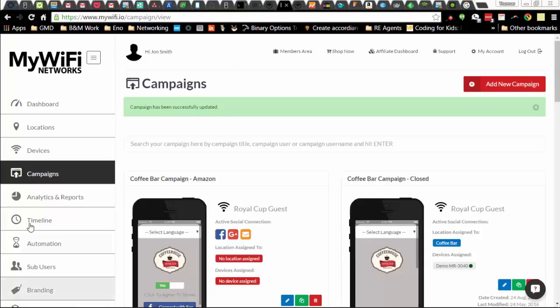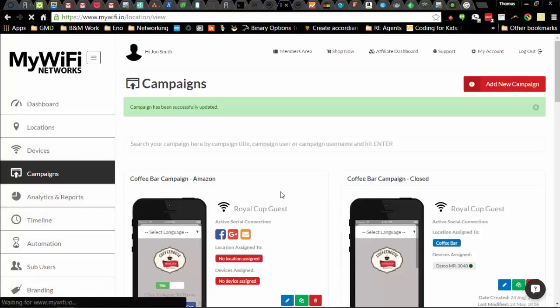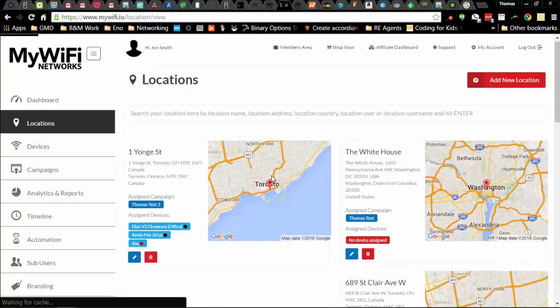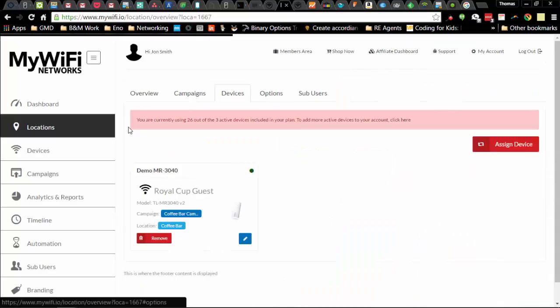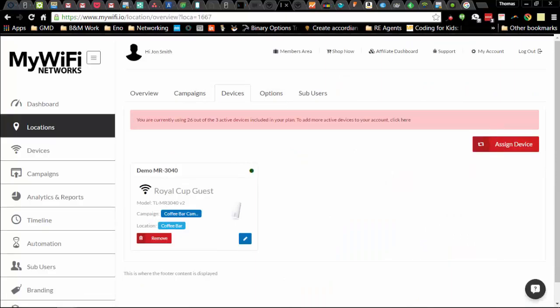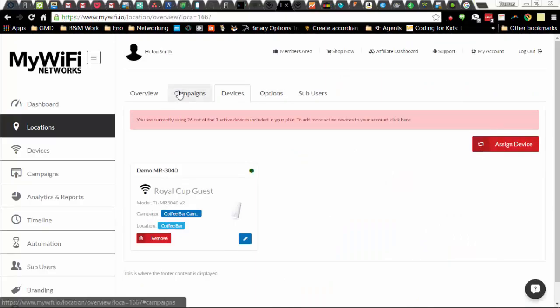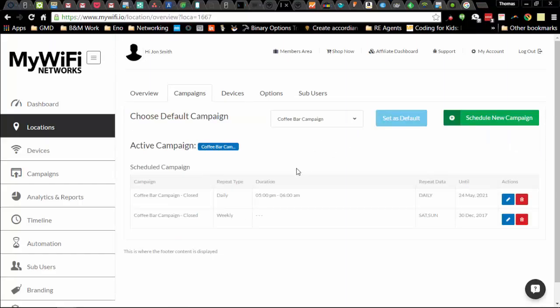Now that we've saved it, we want to go to our locations. We'll see where the coffee bar campaign is. Coffee bar. We'll edit this location. We can go to, we'll then go to campaigns. You can see we have coffee bar campaign.